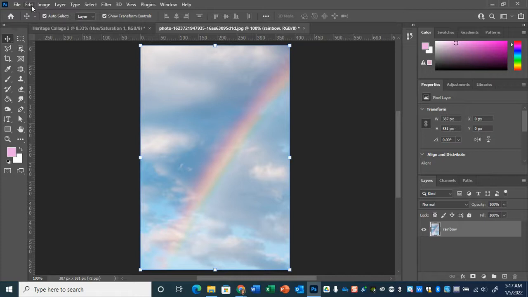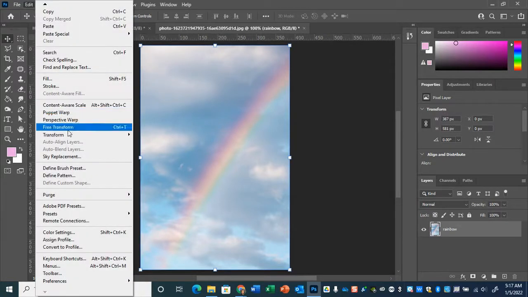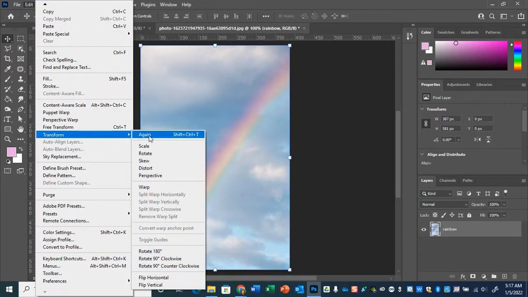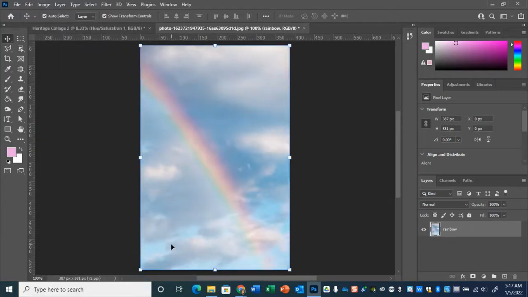So I'm going to go to Edit, Transform, and these are tools that are good to know. Other transform tools like Scale, Rotate, Skew, Distort, Perspective, and Warp. You can even rotate your image. And in this case, I'm just going to flip my image.